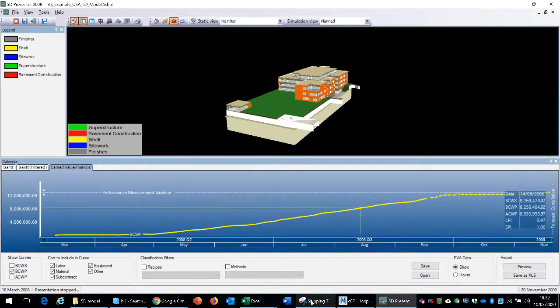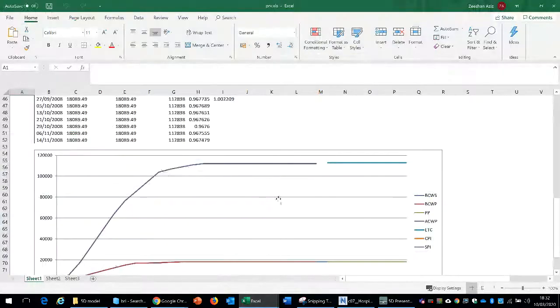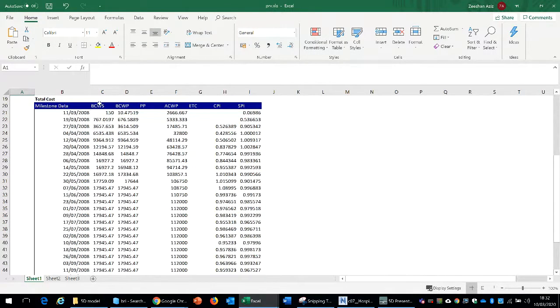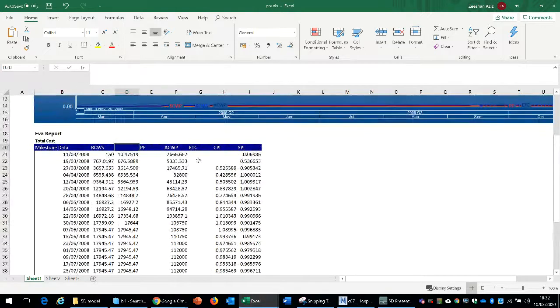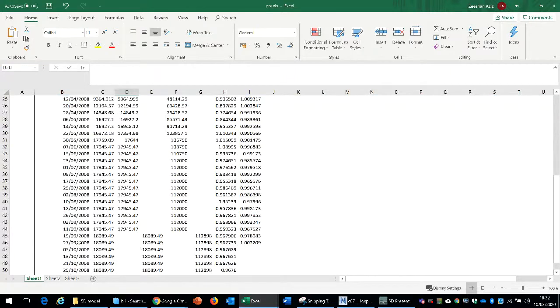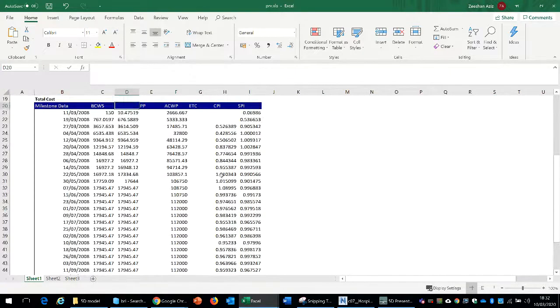And we can also preview this data in an Excel spreadsheet. So at different milestone reporting time frames, we are reporting what we should have spent according to the budget, what we have actually earned based on the production which we have accomplished on the site, what has been the actual cost of work performed, and based on the forecast, what is the estimated cost at completion. So based on the reporting period we are estimating, and this is the cost performance index and the schedule performance index here.